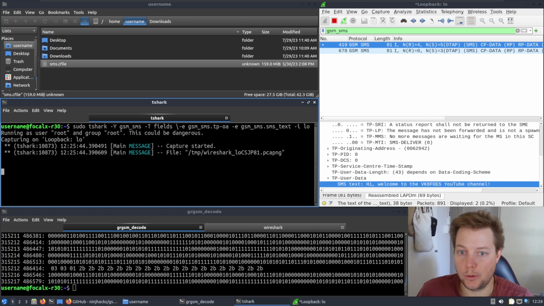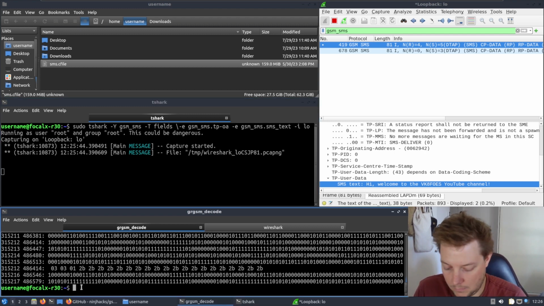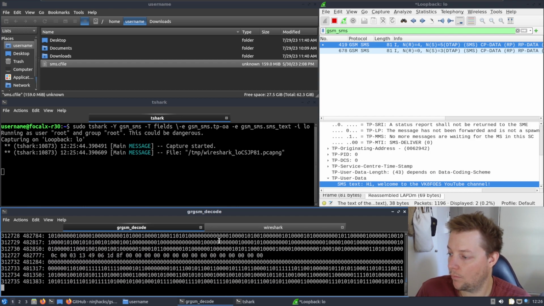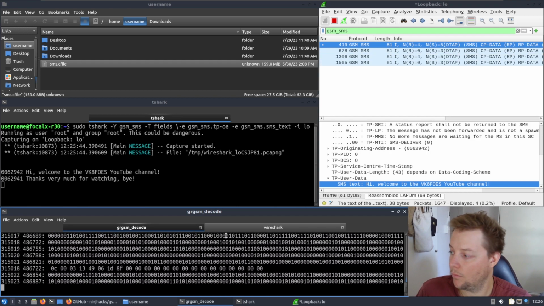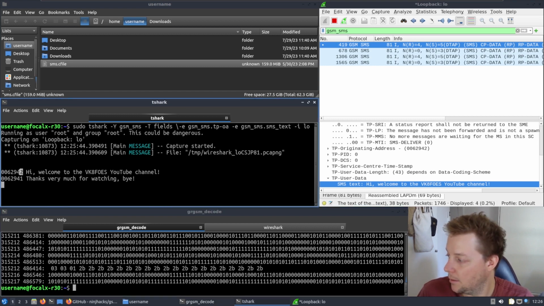Next, we return to the first terminal window and we run the gr-gsm decode command once again. And we can see that Tshark has neatly printed out the SMS text with the sending party telephone number prepended at the beginning. This is a far superior way to extract SMS messages, in my opinion.